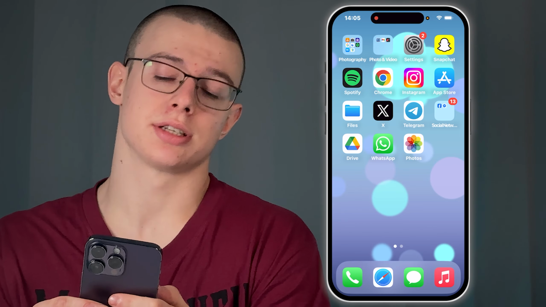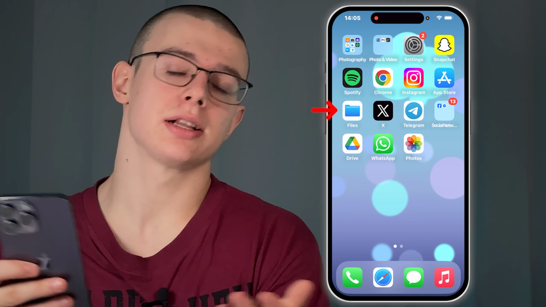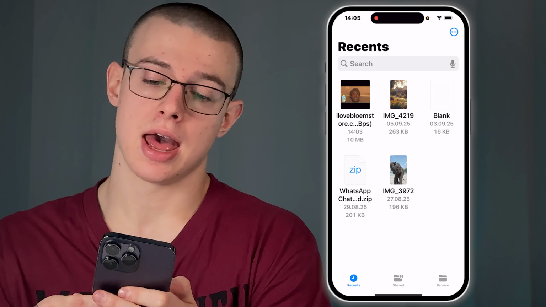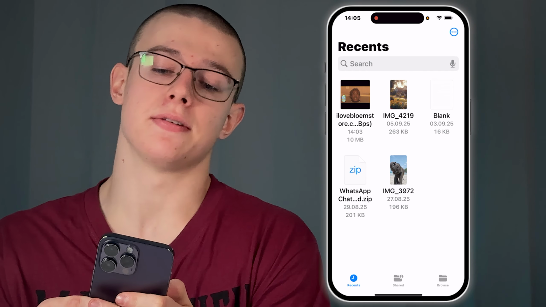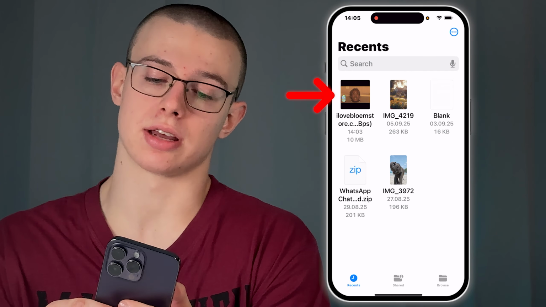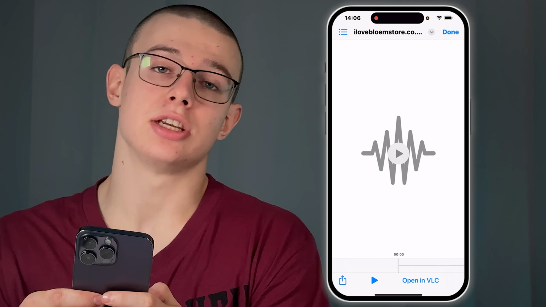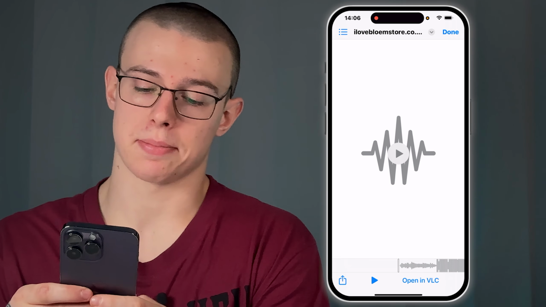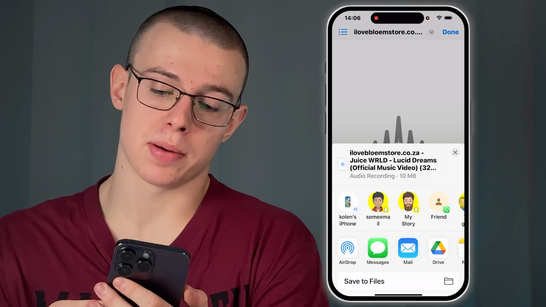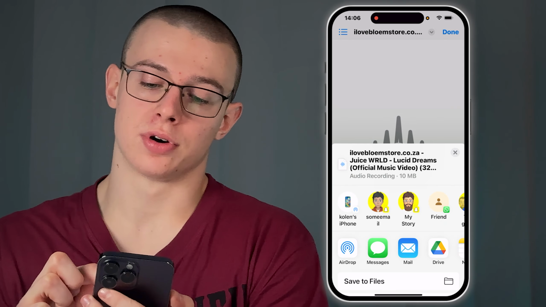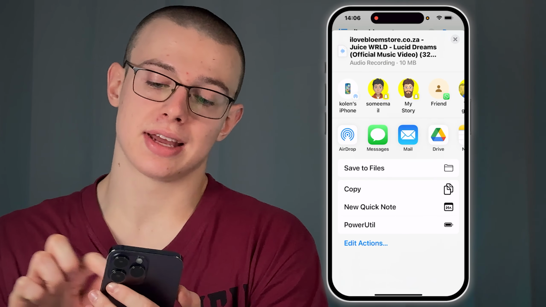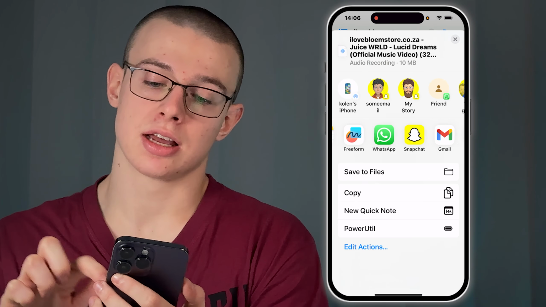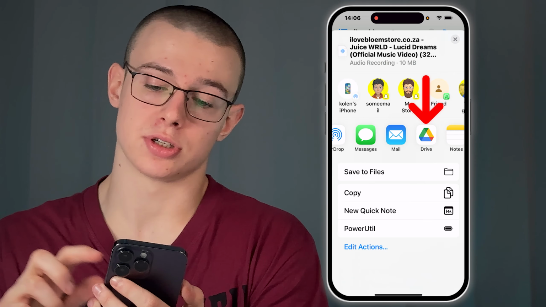First off, open Files app on your phone device and now locate the file with the music and just give it a tap. Now find the share icon at the bottom left corner and just give it a tap. This will bring up this pop-up menu. Now swipe up for a better view and from this bottom tab, select Google Drive from the options.